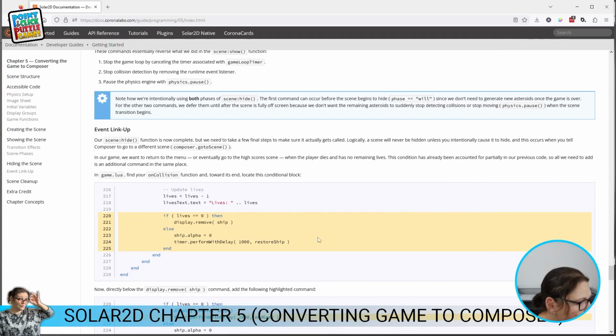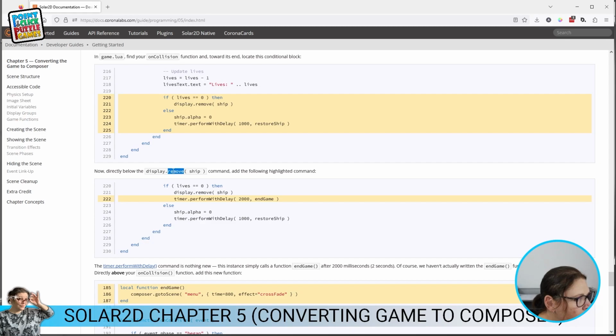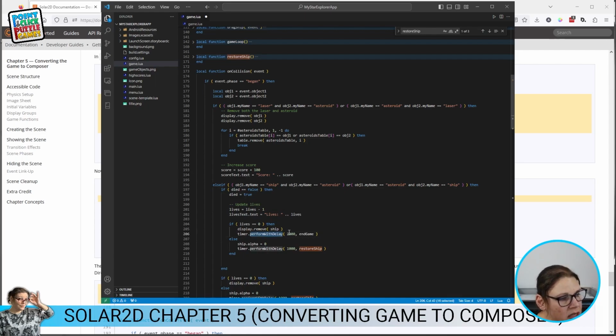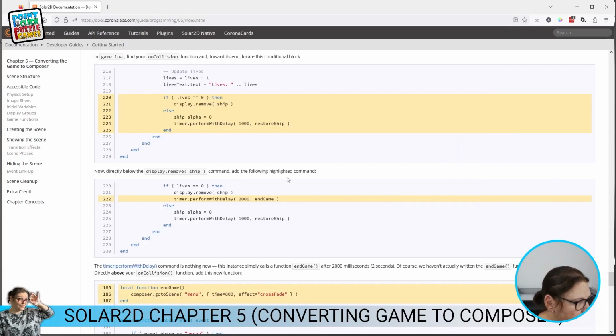Okay. All right, now directly below, we're going to remove the ship. Now directly below the display dot remove ship, we are going to add the following command. So we're going to give it another command, and then we're going to add it into the game. So copy. In here, we've got remove ship. If there are no lives, we're then going to create a timer where we're going to wait 2 seconds, and then we're going to call a function called end game.